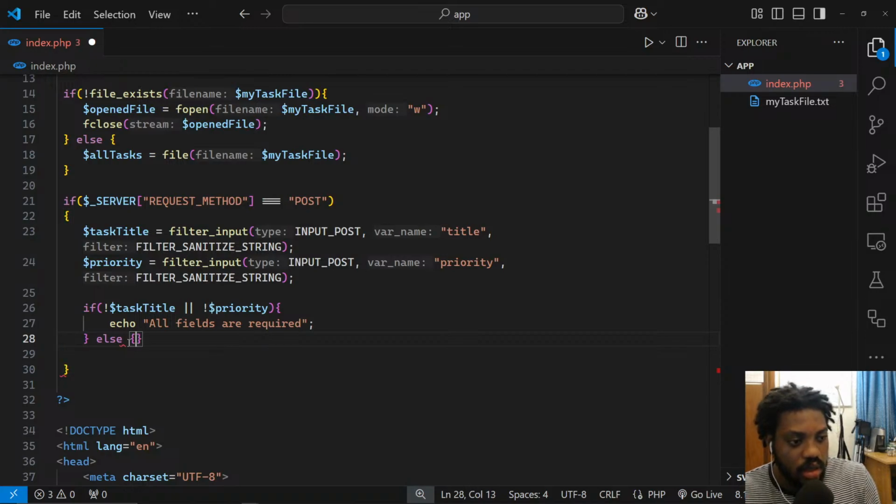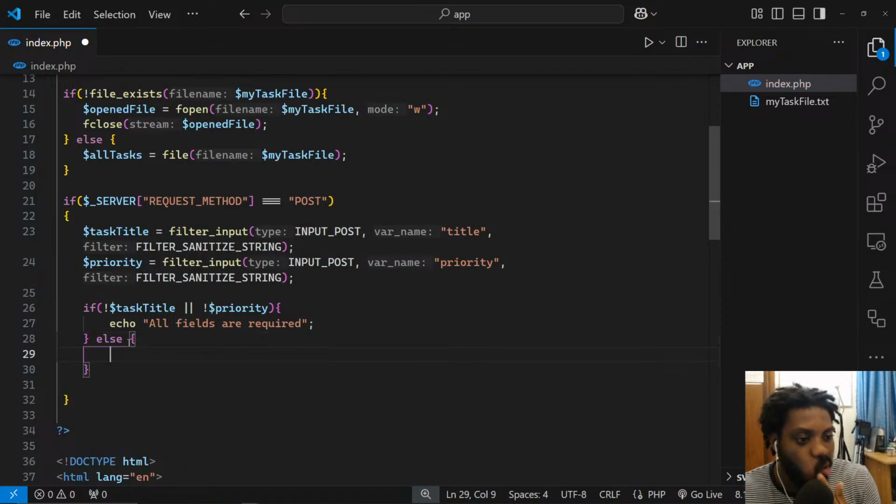So else, what do we do? What do we do? So we'll first open the file in an appending mode. Which means everything we add to the file will be added after the previous item in the file. So yeah, let's do this.